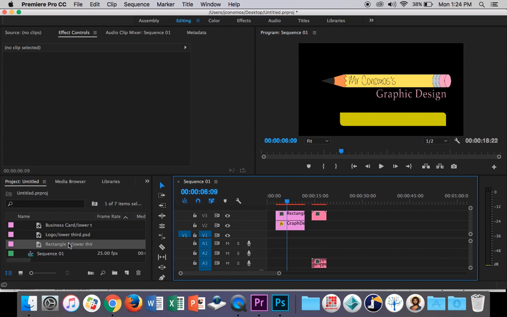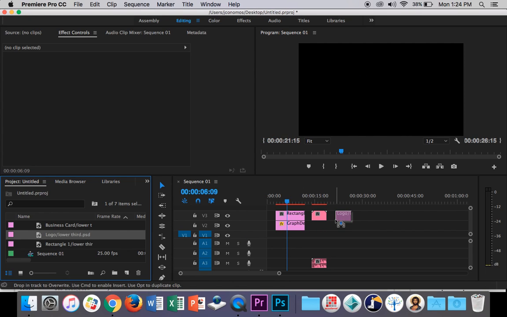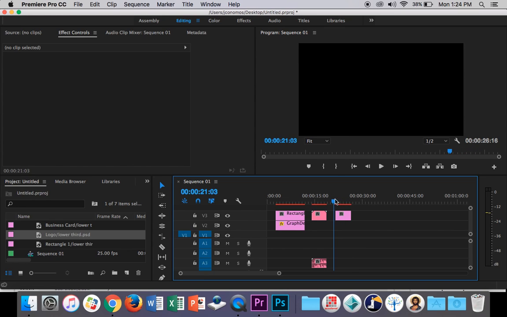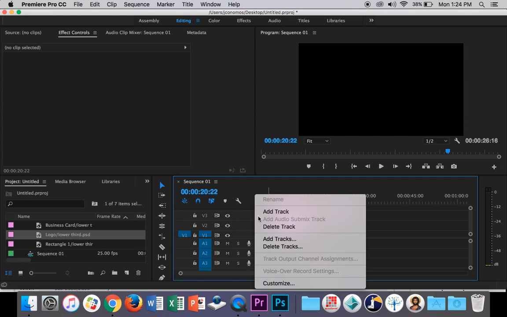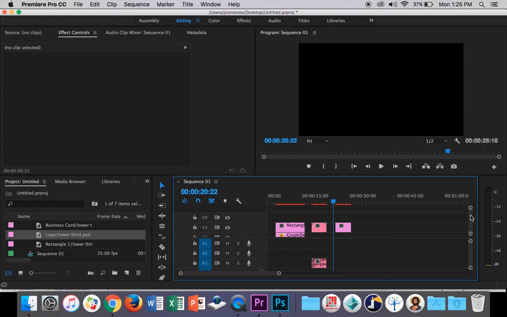So that's good. Now for the logo, I want the text that I created in Photoshop. You can get as fancy and creative as you want with your text. Now I want to put that on top. Can't see it at the moment because it's black on black. And I've run out of video layers here, so if I right click, go to add track, it's going to add an extra video layer for me there.